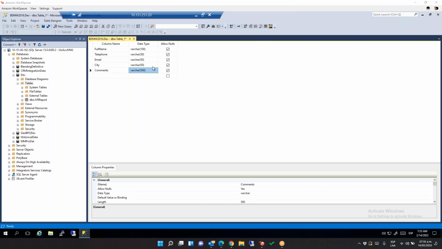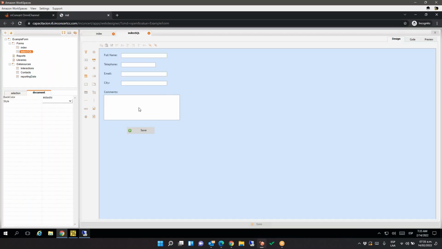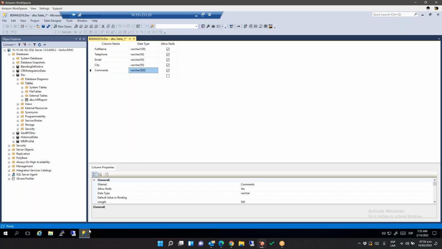Remember in SQL, we have to be very careful regarding the length of the field. So for example, if here I'm putting 500, please make sure you put a max length for avoiding errors like this data will be truncated and so.